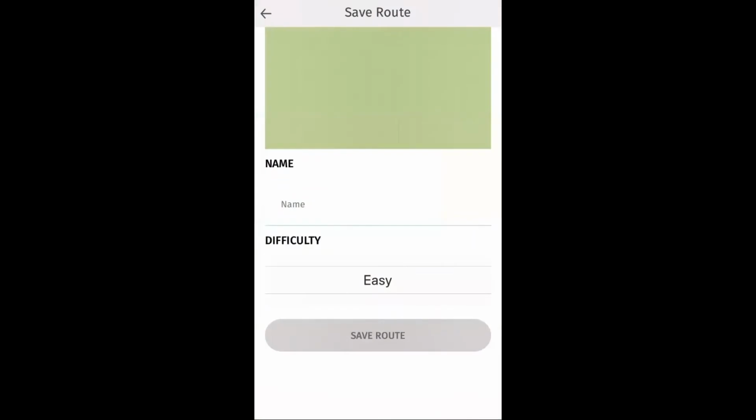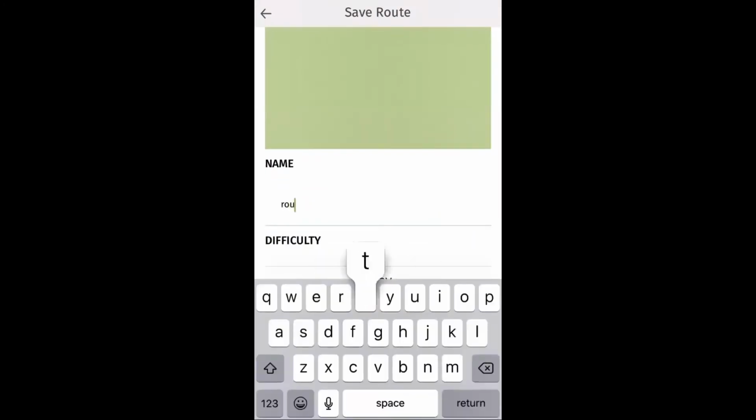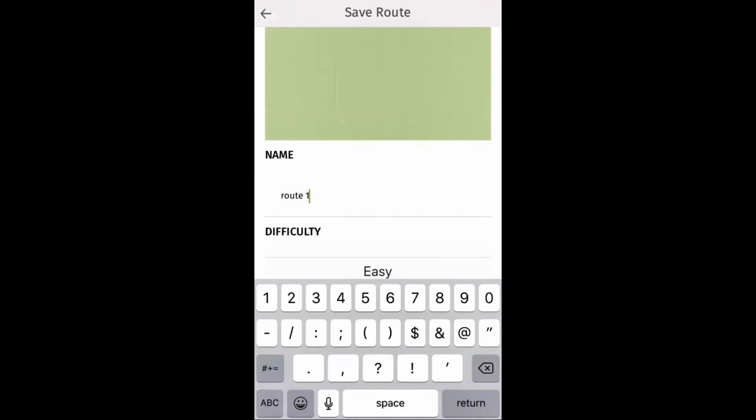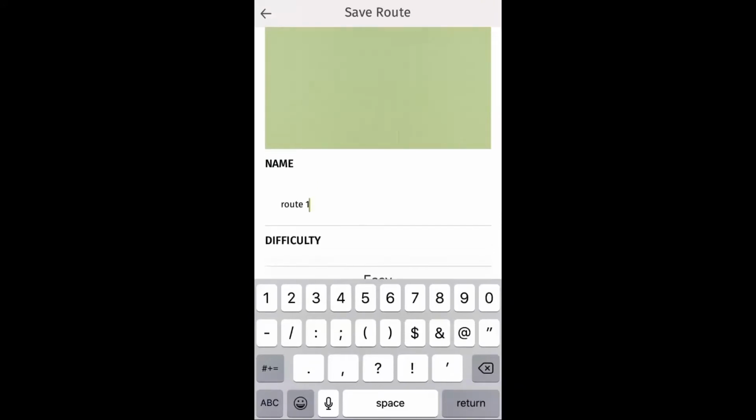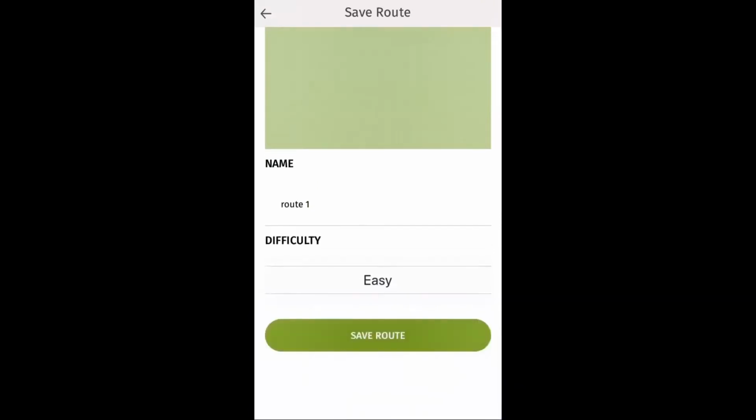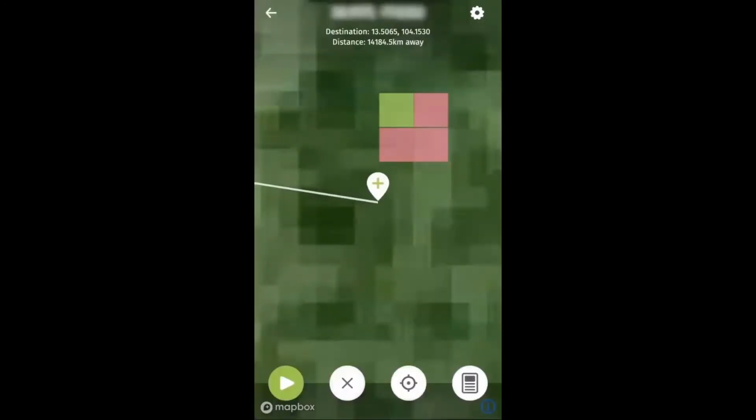So you'll want to give your route a name. So I'll call it Route 1. And then you can change the difficulty of how easy it was. So the options are easy, medium, or hard. So this one, you would have to move back and forth. And then you'd hit the save route. So now you're back on your first screen. You can see that the alert is now green, indicating that I have reported on it.